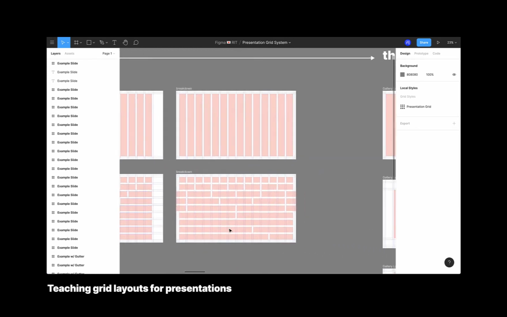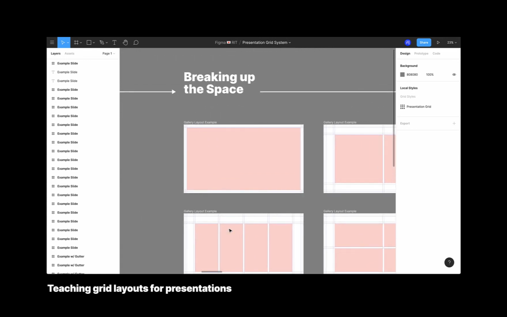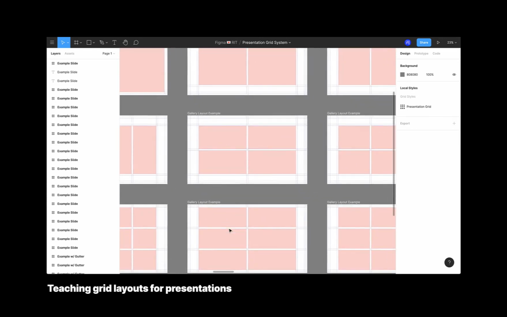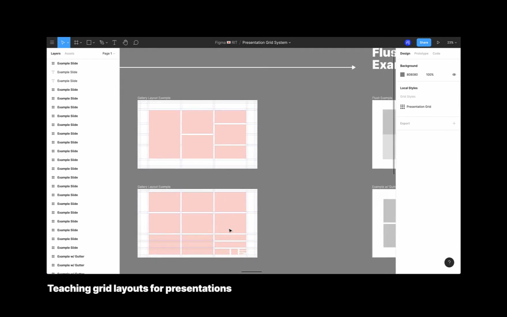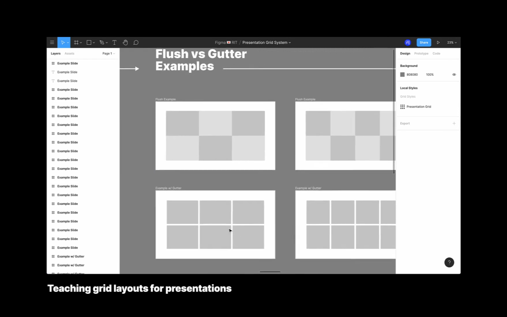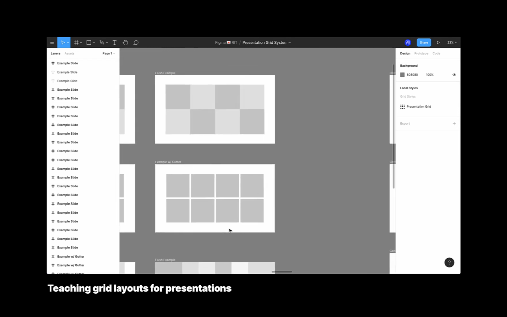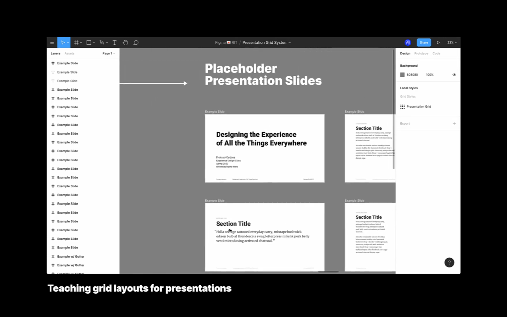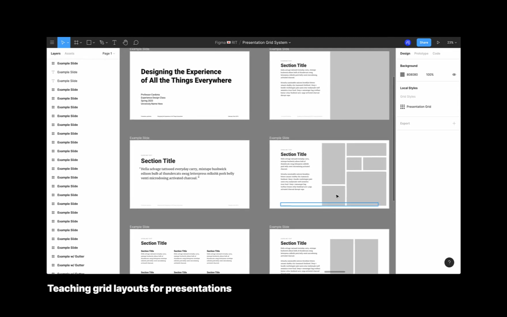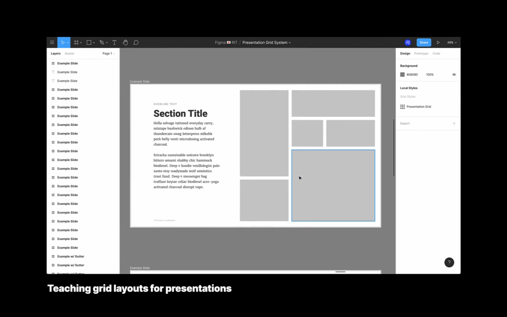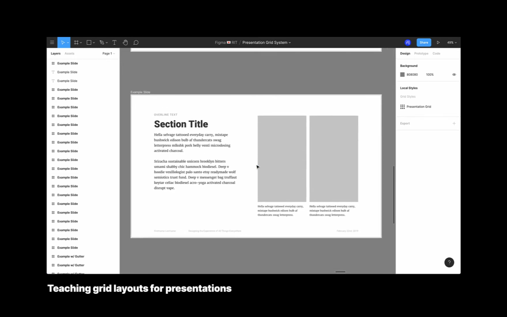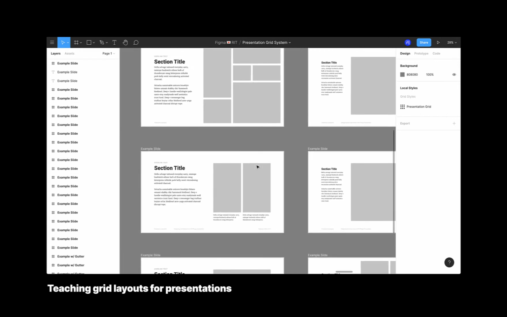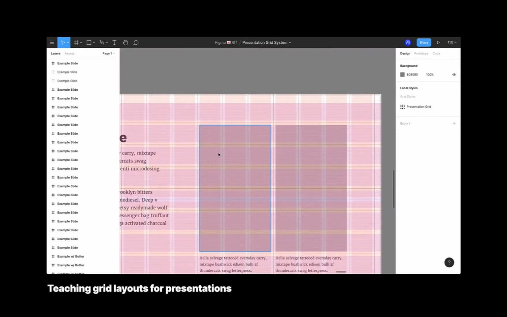Here I'm demonstrating all the different ways that the grids can be viewed and used. I'm breaking up the space, showing various examples of the grid being used to apply both gutters and flush layouts. And here applying real text and image blocks.